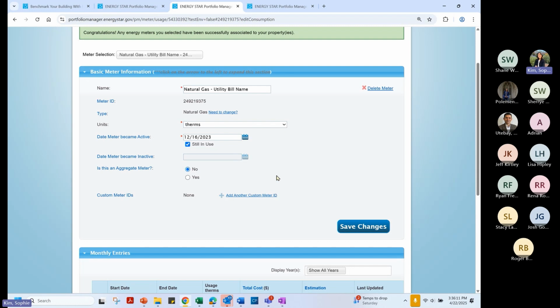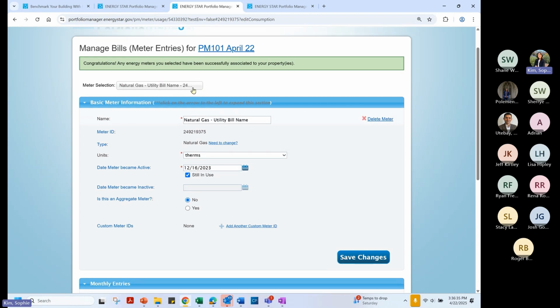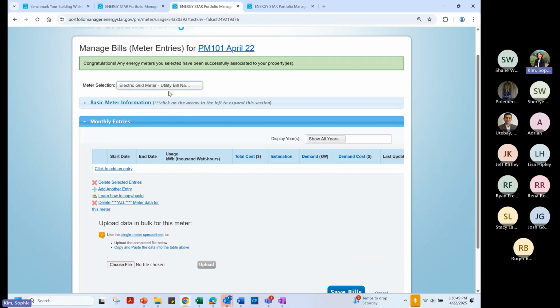For Portfolio Manager to actually compute your metrics, you only need 12 months of calendar data. And of course, for this Colorado building performance reporting season, you will need only your 12 months of 2024 calendar year data. And I do want to point out this meter selection here at the top, and you can see there is this lighter gray box, and this is where you can navigate between your energy meters without having to go back into your property's profile. So you'll see here, I can click onto the electric grid meter, and I'm immediately taken to the electric grid meters page.